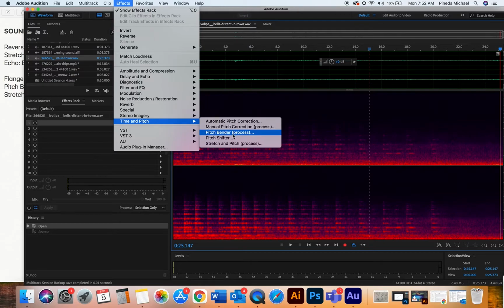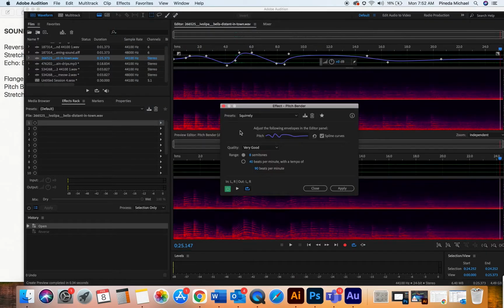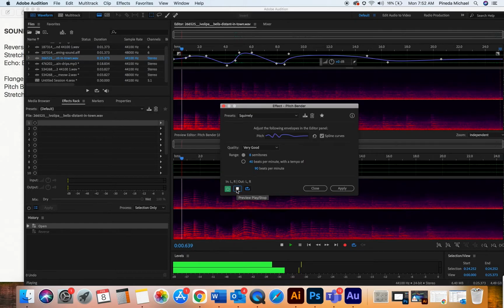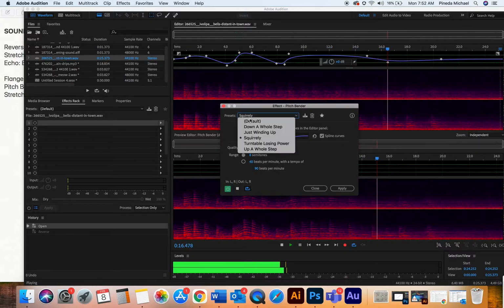So if I were to go to pitch bender, right, and I'm going to play this. You can see how it's up here. You can see how it's adjusting not only the decibel level, but also the frequency to create this. And this one's called squirrely. You can adjust it yourself. You can do one of these here. I think squirrely is kind of a fun one to do.